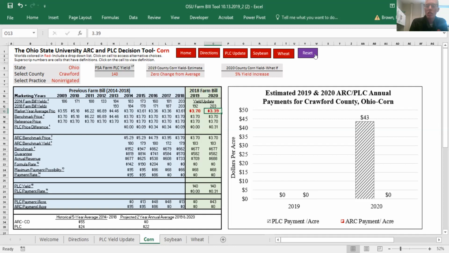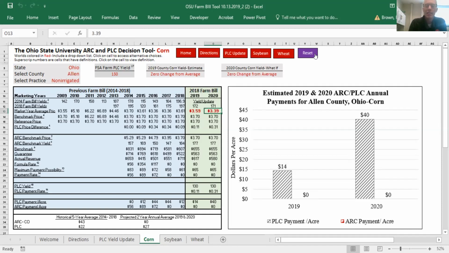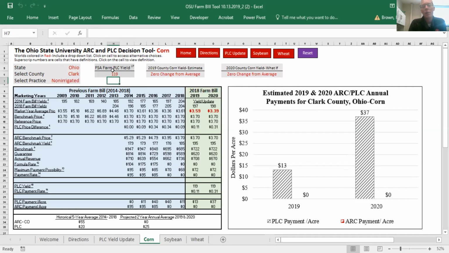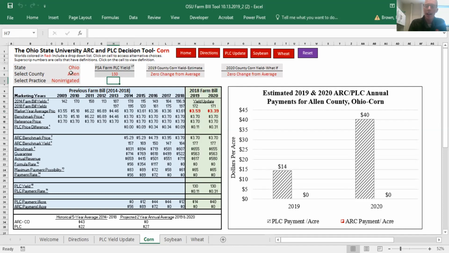If you want to change any of these assumptions and just want to go back to the default options, you can hit reset. Again, remember that this is going to change your county. So if you want to go back, you're going to need to reselect your county. So in this case, let's select Clark County, for instance. Now we've got Clark County worked into our mix, and if we hit reset, it's going to set it back to Allen County. Just know that that is what's happening, but it resets all our options.